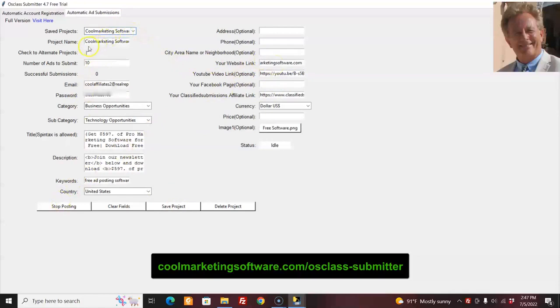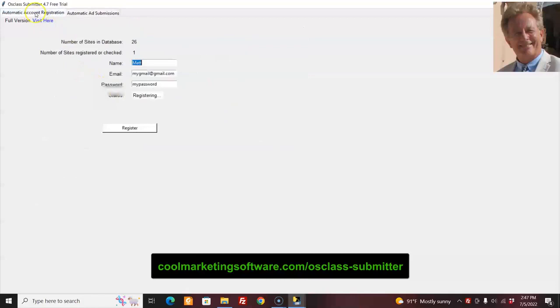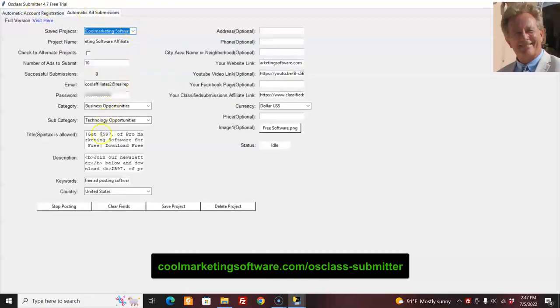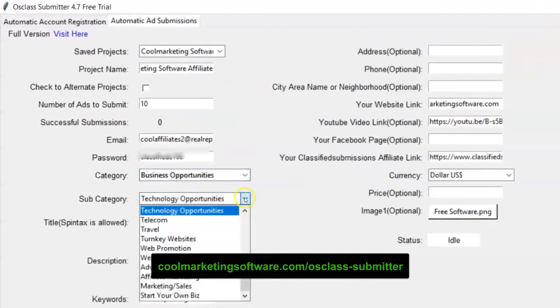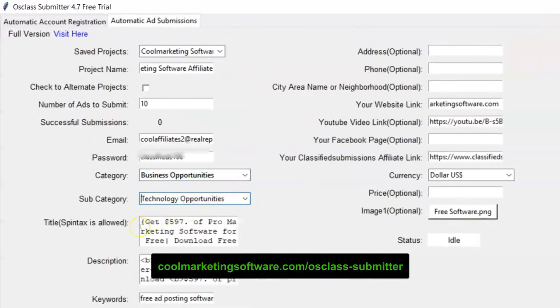Now, of course, you can put your own campaigns in here as well, and we encourage you to do so. So basically what you do is you put the project name, so that's what's going to appear here. You put the email that you used to register on all the sites, and the password over here. You put the category you want. You've got your main category here, and then you've got your subcategories. So you choose the category. Title is the same as the headline. You can use spin tags to vary the titles and the headlines.